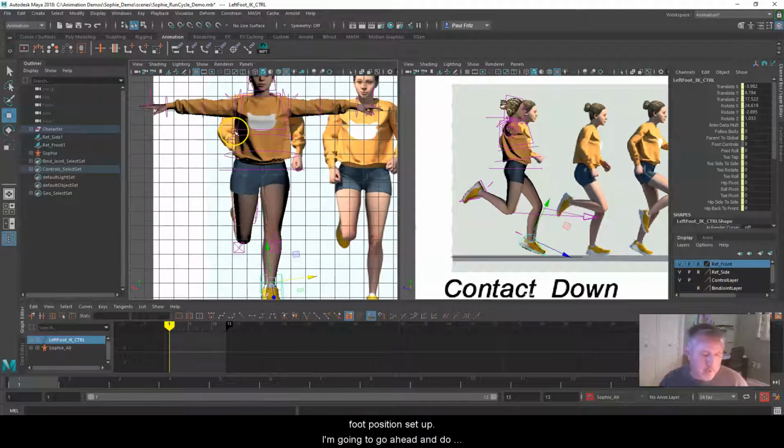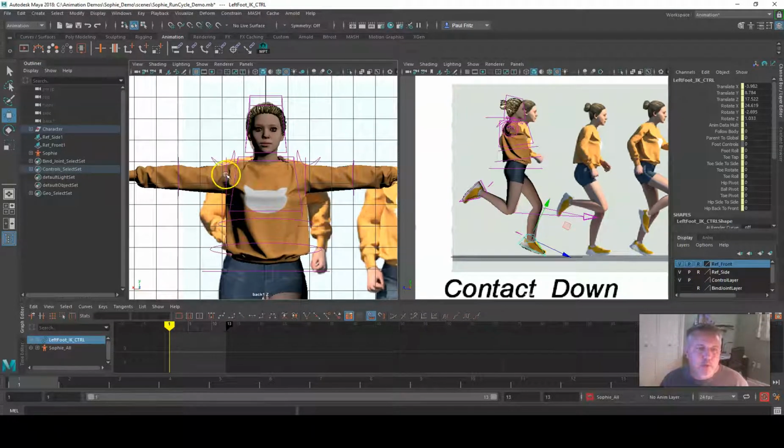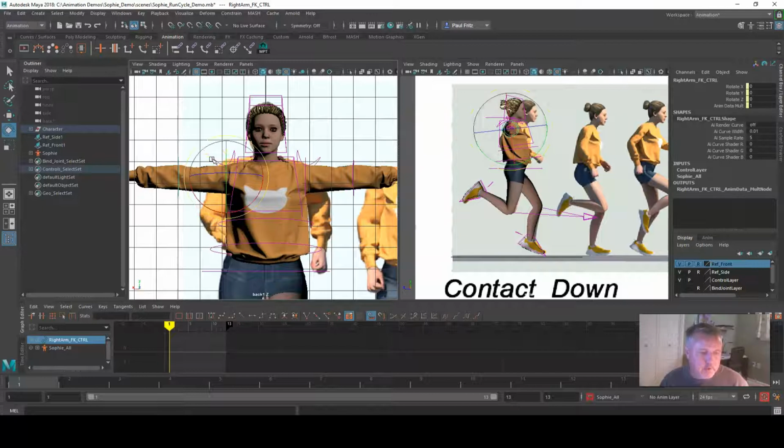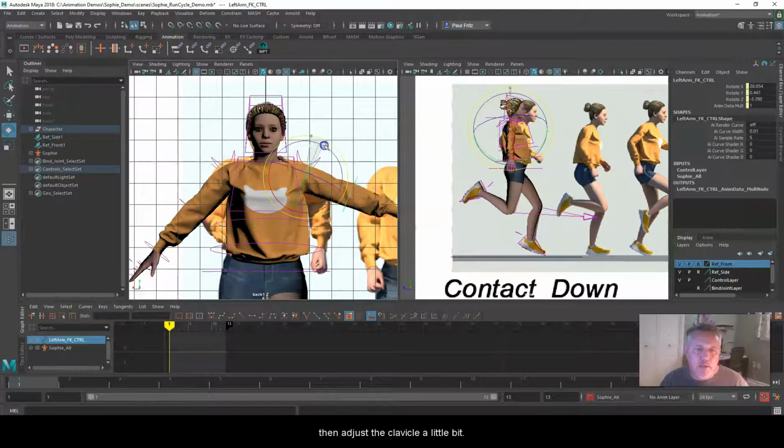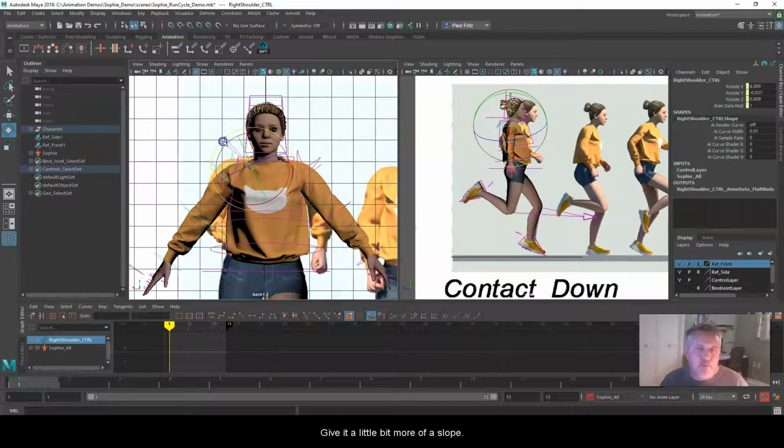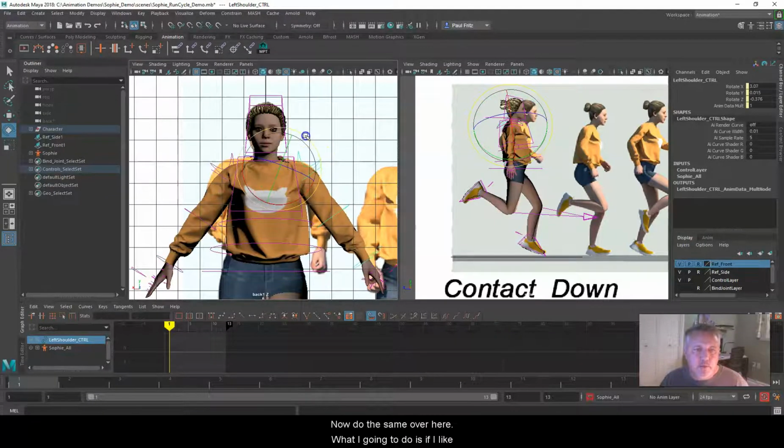I'm going to go ahead and do the same thing with the arms. I'm going to put them down initially and rotate them down a little bit, and then I'm going to come in before I go all the way down, and I'm going to adjust the clavicle a little bit, give it a little bit more of a slope downward in the shoulder so it's not quite so stiff and up. And I'm going to go ahead and do the same over here.